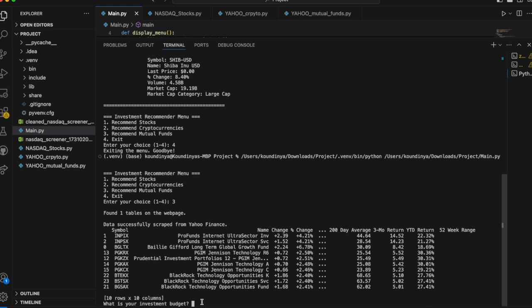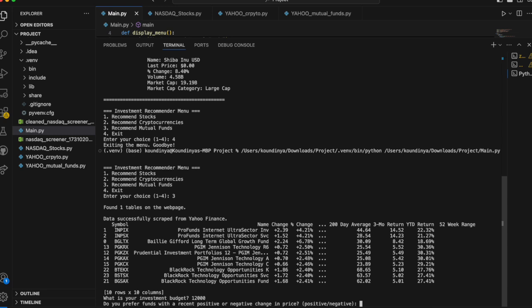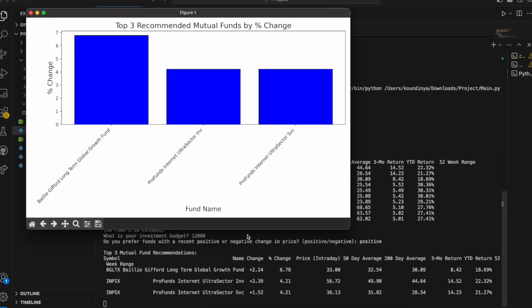And then we can put the investment budget as 12,000 and a positive change in price. These are the three recommended funds by our product, and again the user can compare the percentage change of the recent prices of these three products.